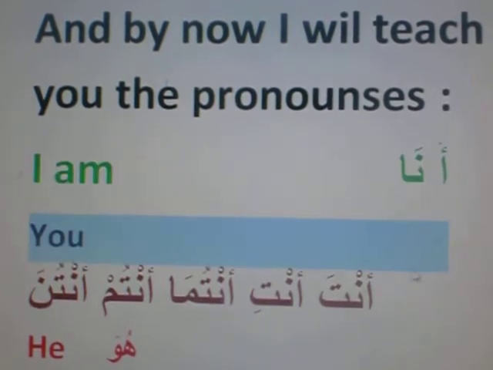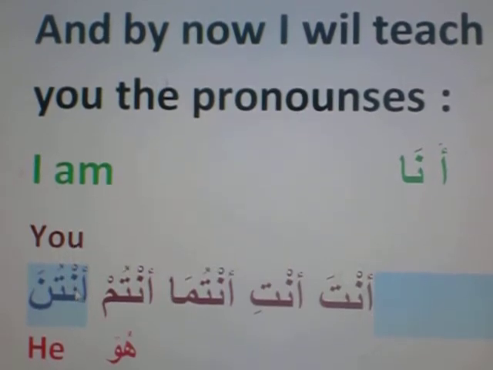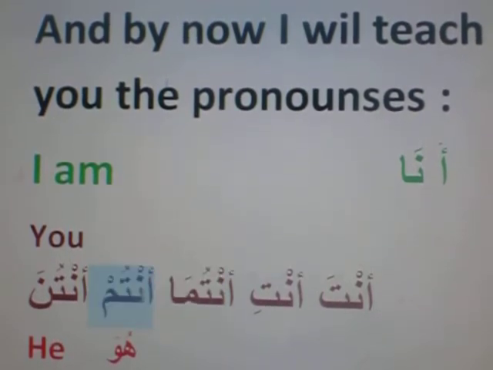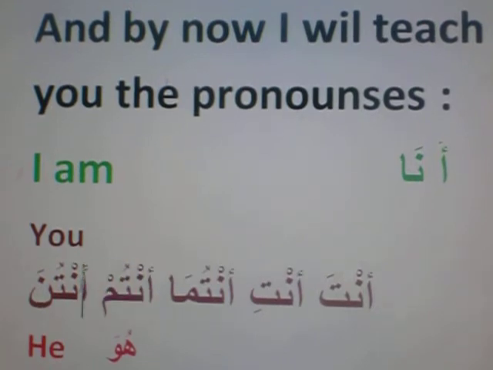You: أنت for a boy, أنتِ for a girl. أنتما for two persons. أنتم for more than two persons or boys. أنتن for more than two girls or women.